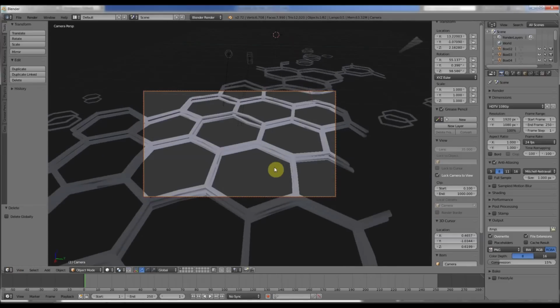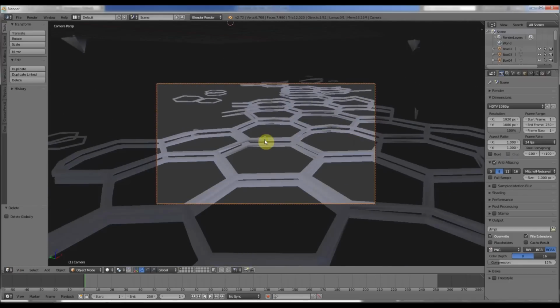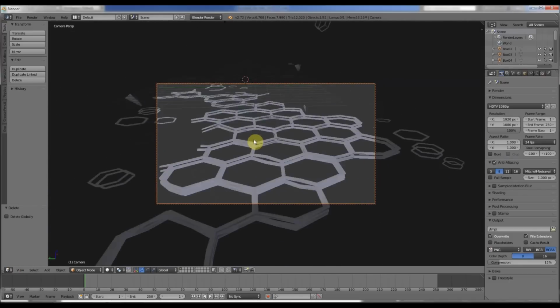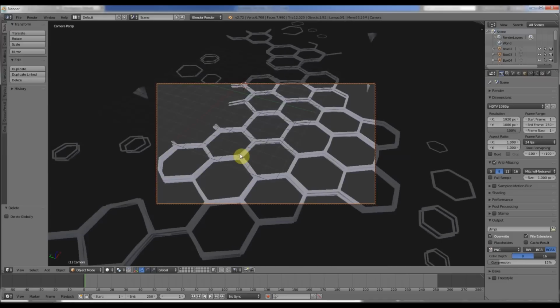Right? So that's just a simple solution for something that often new users to Blender find difficult, especially if you're coming from Max. If you're coming from Blender to Max, then it's going to be easier for you.